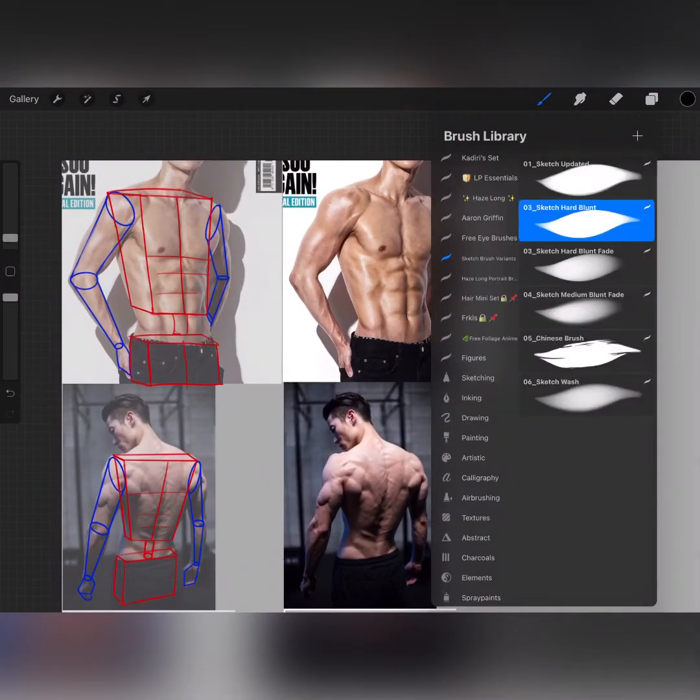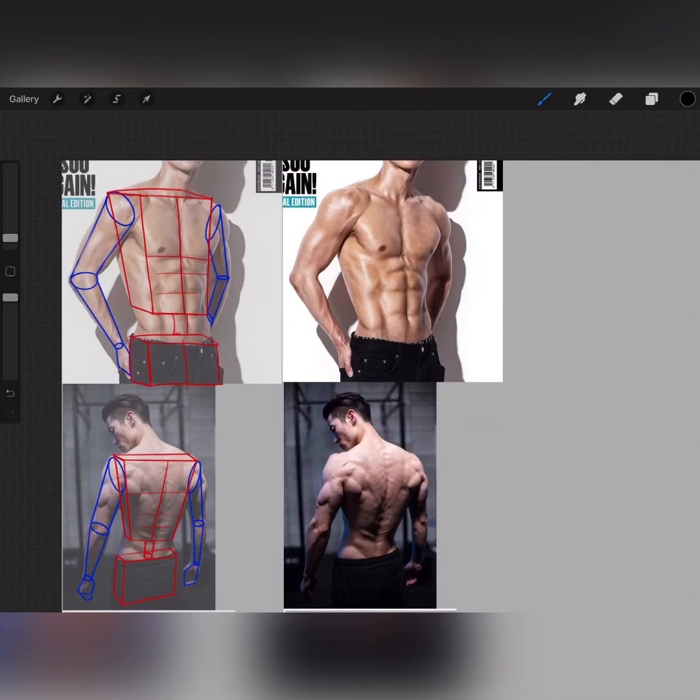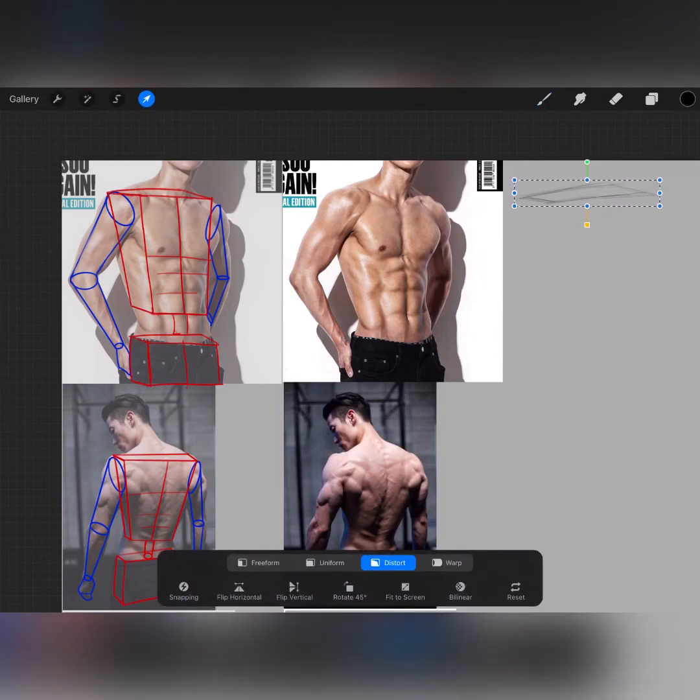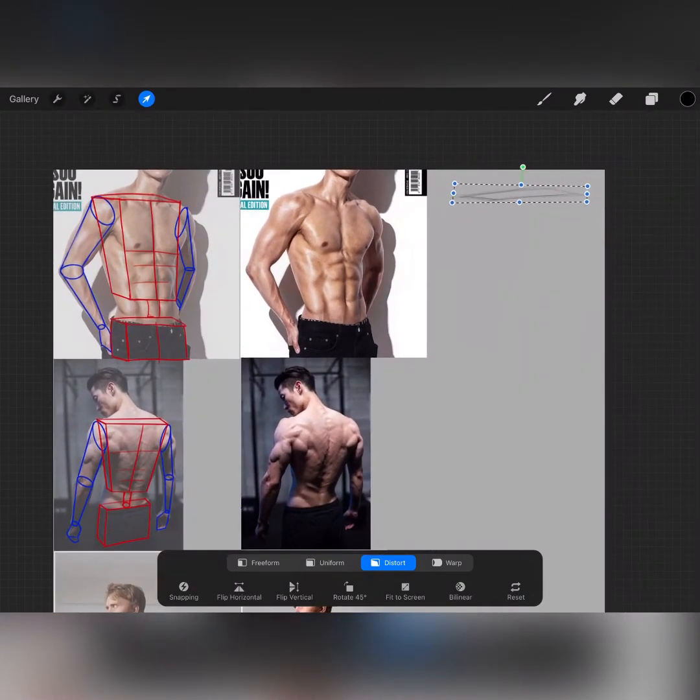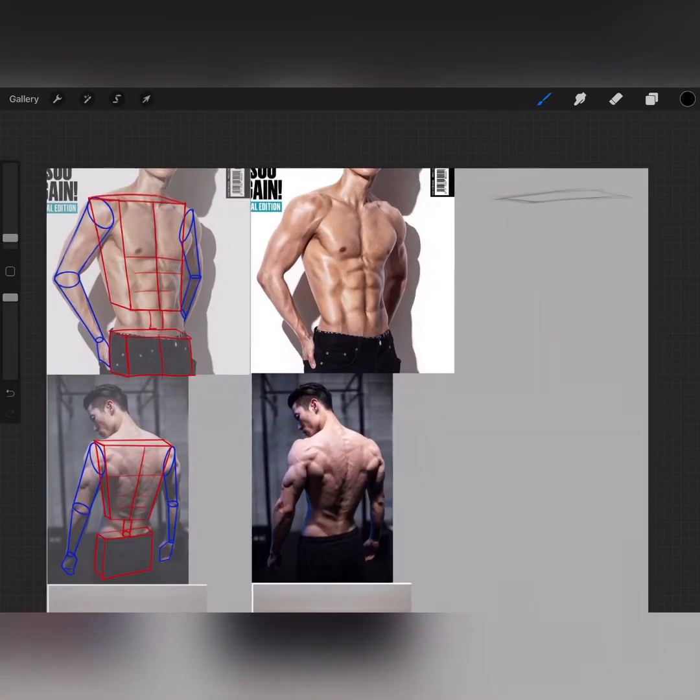What we're going to be doing is creating a new layer, and also selecting our sketch brush, selecting a black color for the sketch brush, and replicating the exact boxes we've laid down on our references. So we are starting off with this first reference, and we are going to be copying the boxes and the squares for the rib cage, and for those cylindrical shapes we've laid down on the reference.